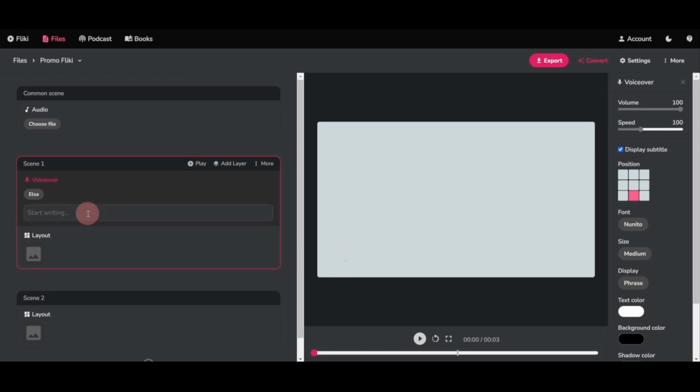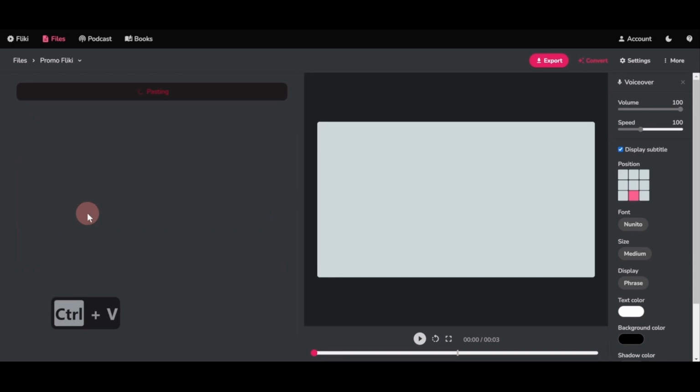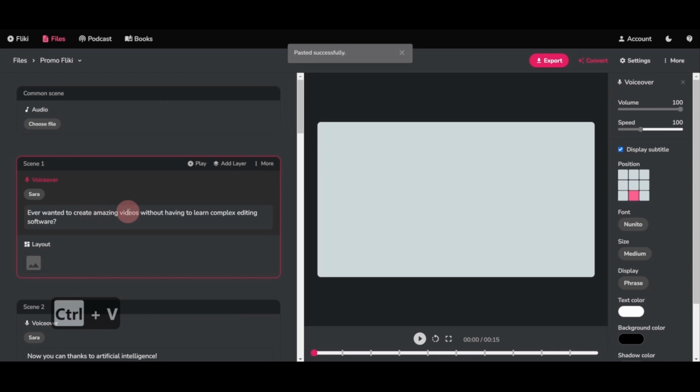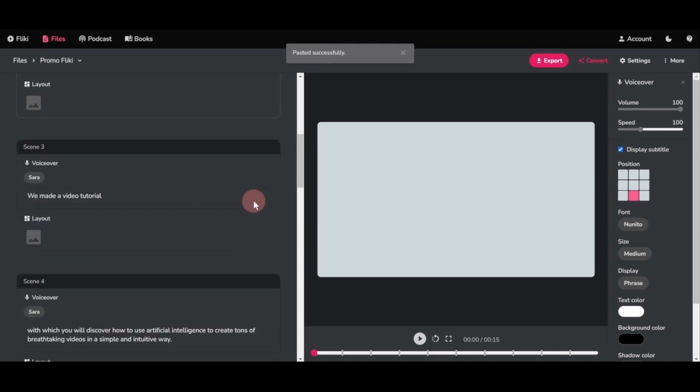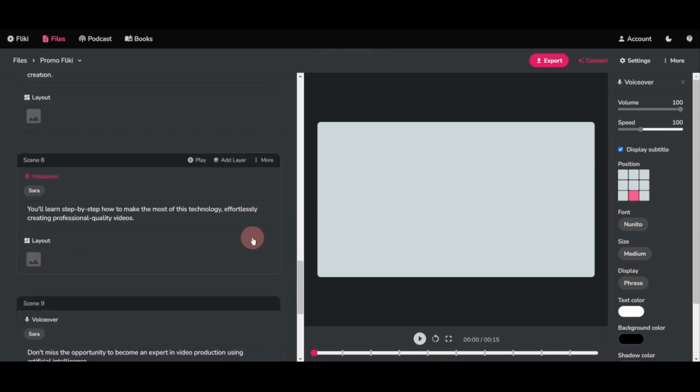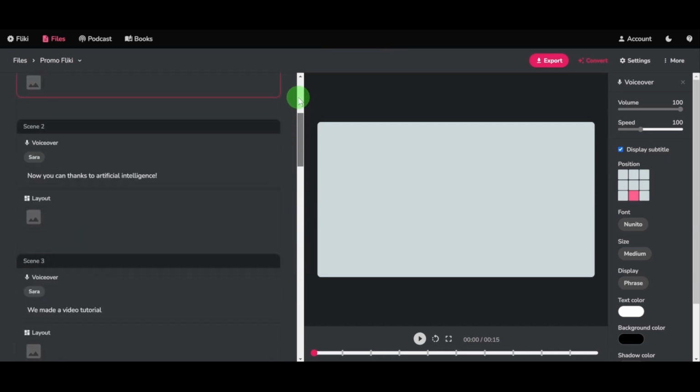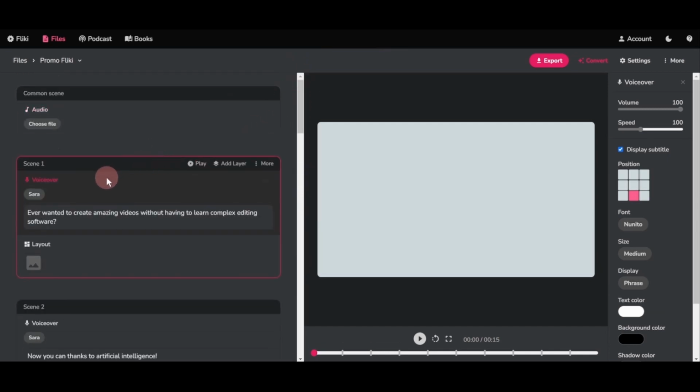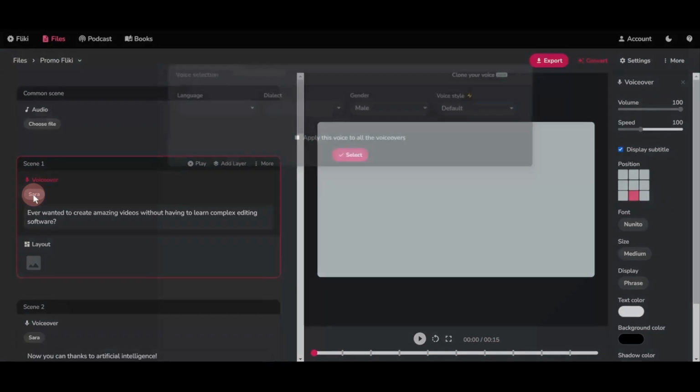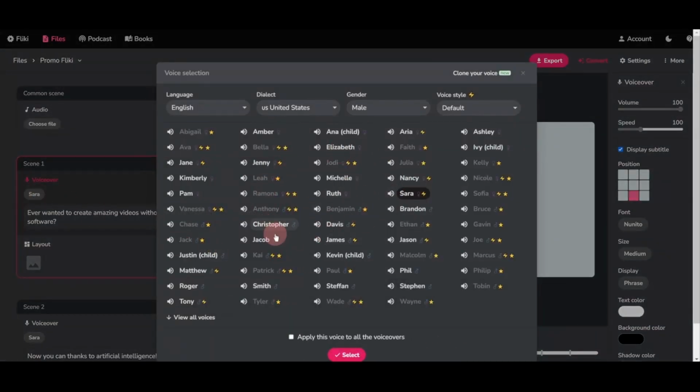And we paste it right here, in the space dedicated to writing the first scene. As you can see, as I said at the beginning, Fliki created a scene for each paragraph it found in the text. In this way, we will have the structure of the video ready. By clicking on the name of the item, we can replace it and choose one we like best.